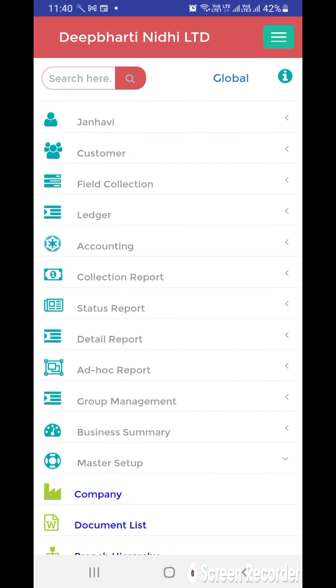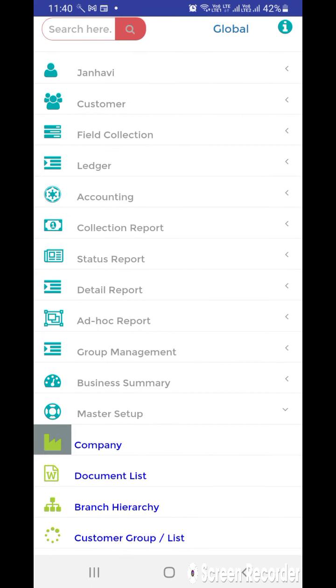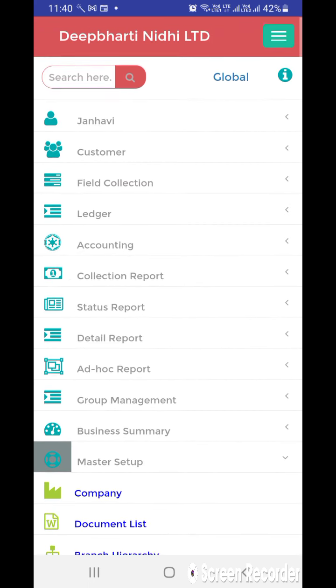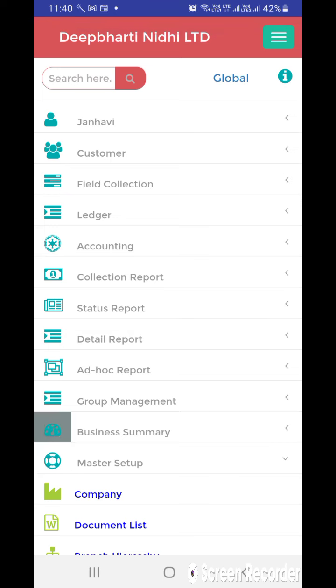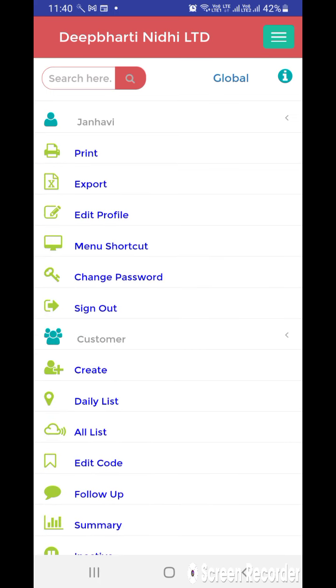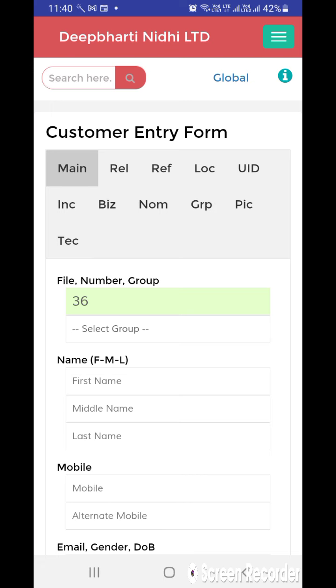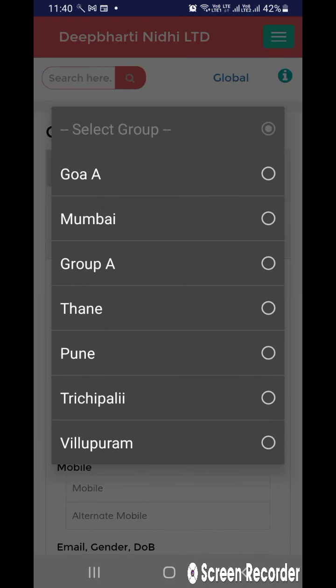Now the branch code and company code are set. Now we can create one customer from here. Let's go and create one customer. We need to select the group. For example, let's say Mumbai.